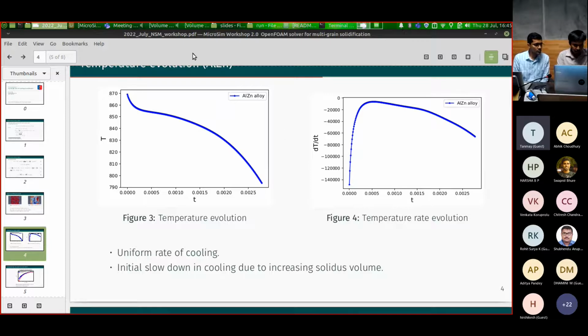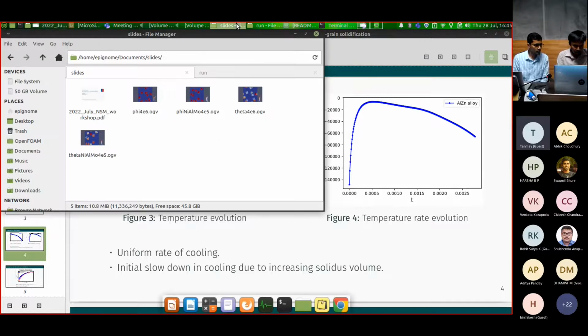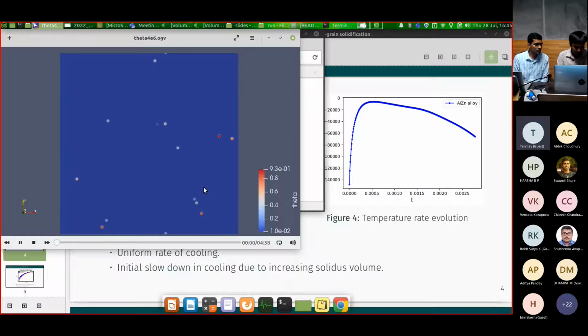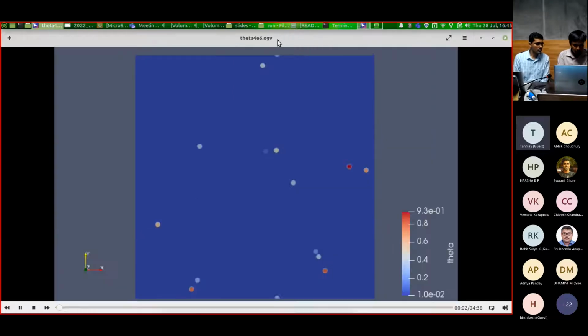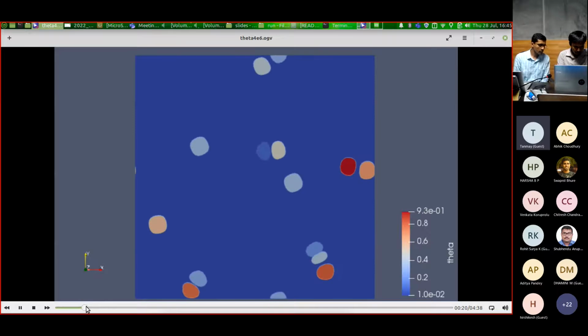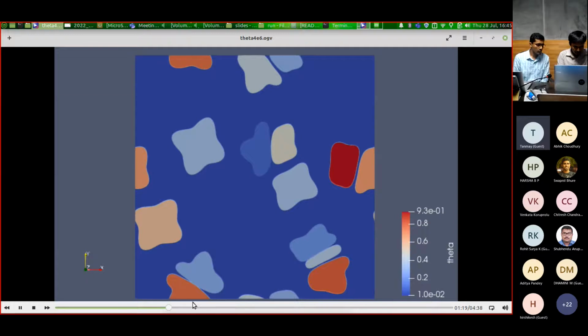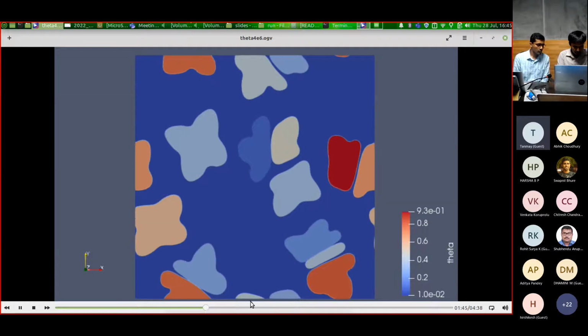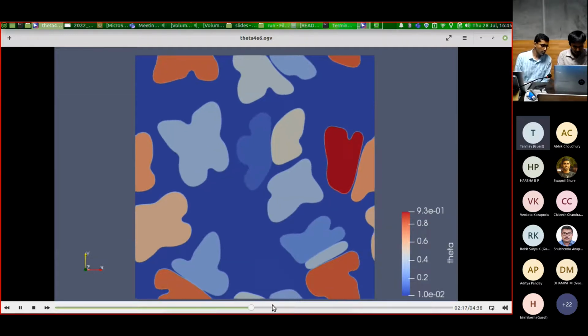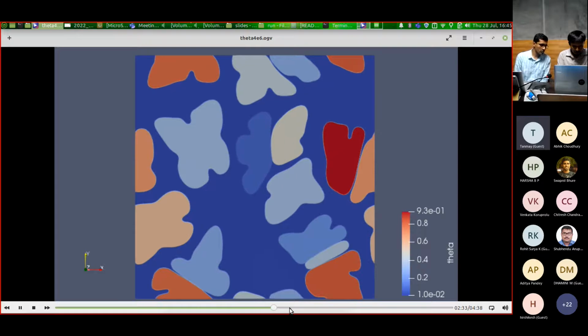And the corresponding orientation field we can also look at. The different grains are growing in different directions.